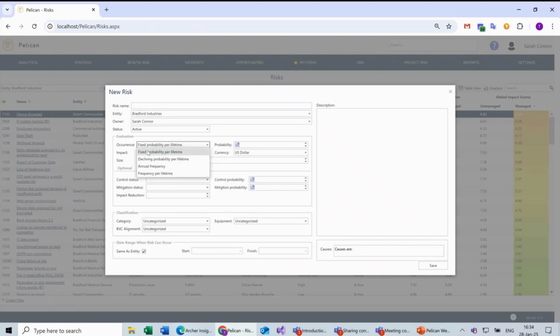So it can be maybe a fixed probability, or it can be a frequency if the risk is repeatable, right? And then you define what size, what is the impact? Is it a financial loss? Is it a health and safety loss? And if it's a financial one, then you need to specify the number, how much you can lose, $10,000.